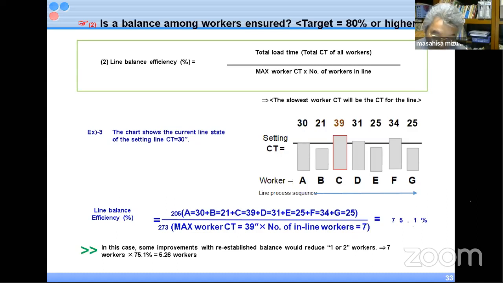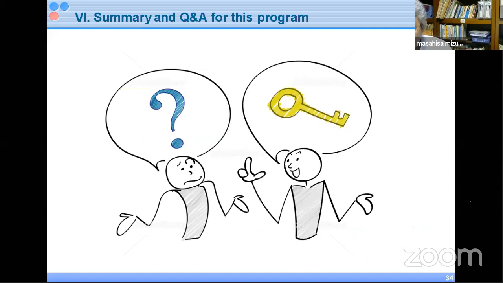Okay, line balance efficiency. We evaluate this periodically. We check, and we also monitor by a visual method, such as a graph, and continuously our productivity should be kept at a higher level. That is the calculation way. That is the completion of my lecture already.